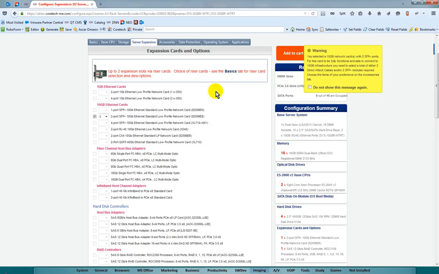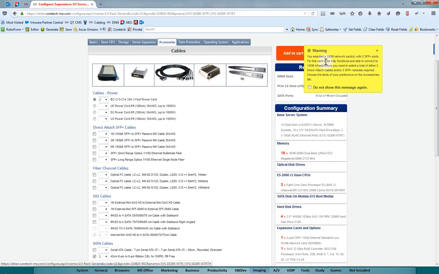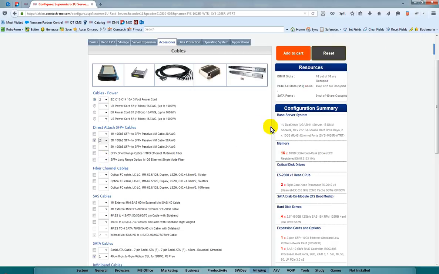Okay, let's do this. Let's go to the next tab, accessories, and let us select 2 3-meter cables. We selected one, and the configurator knows that we have 2 ports on the card, so we can select the second cable, and now yes, the configurator is happy.